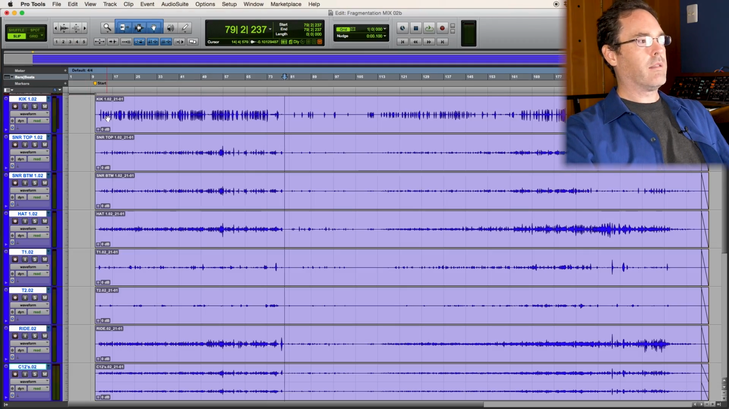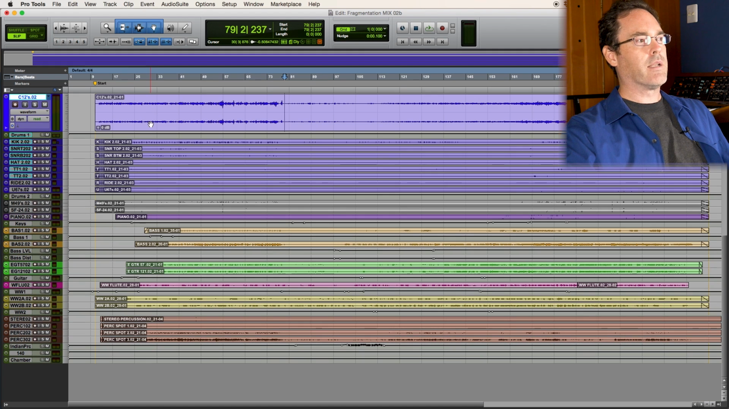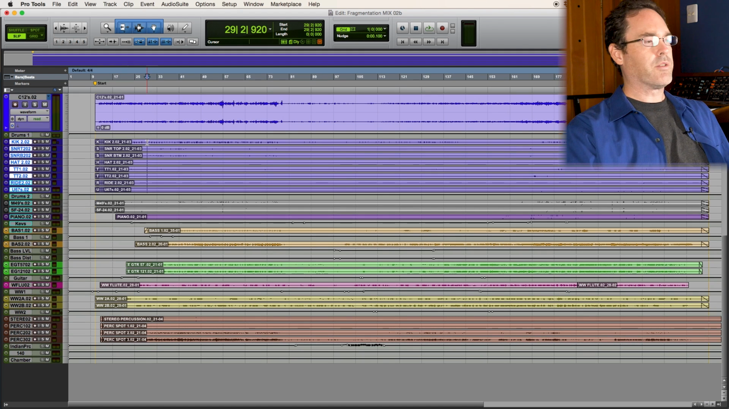Right, so now we're going to go into the mix of this one piece. This is called Fragmentation, and it starts off with a fugue, goes into an improvisational section, and then ends. And so there are some things I did in the mix to help those sections along.